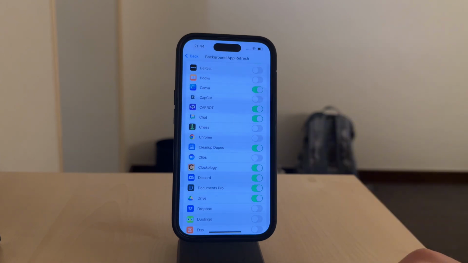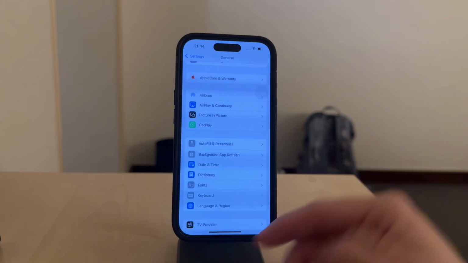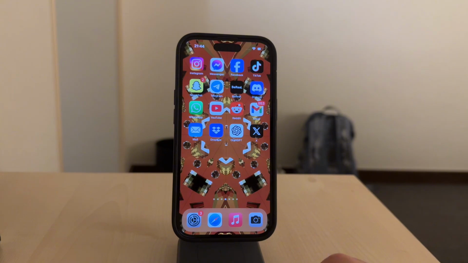Don't forget to check these settings from time to time and make any necessary adjustments. By going over these settings again, you can control which apps are permitted to update automatically, which helps you save data and battery life. Adapting to your present requirements and usage patterns is advised.